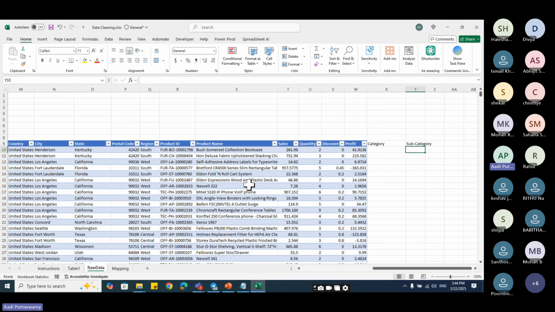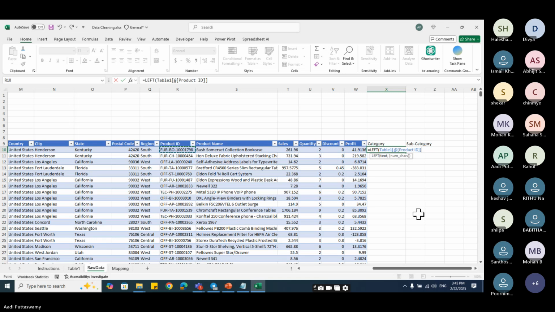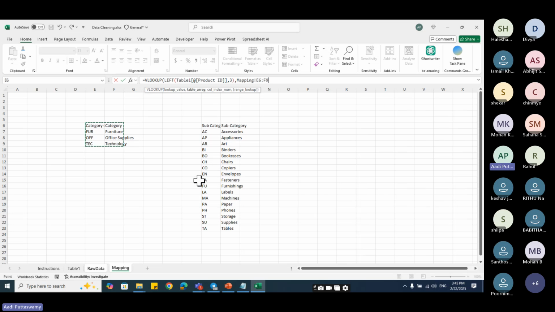There are various different ways to do it. One is I can split this data and then take it directly, or we can also use the functions here. So I'll go here and say equals LEFT of this particular column, comma, 3. See, I'm getting the first three characters. Now I'll use VLOOKUP of this value, comma, and I will take the mapping table F4, comma, 2, that is the second column value, comma 0, enter.